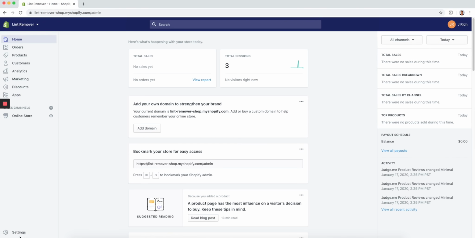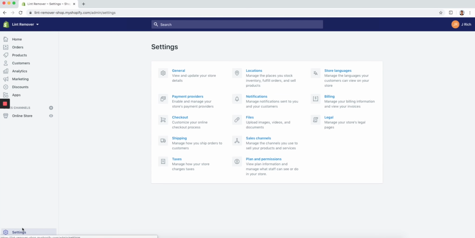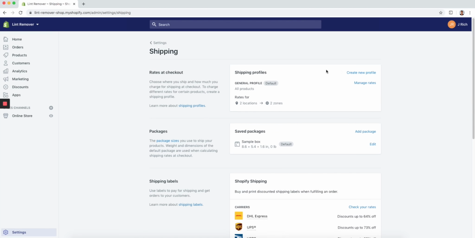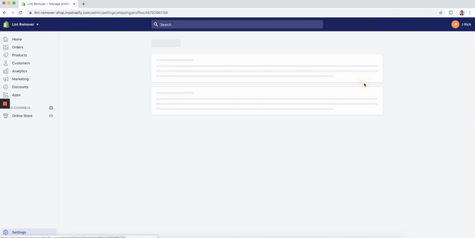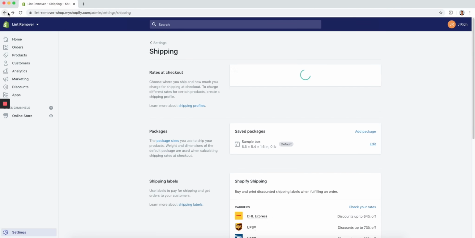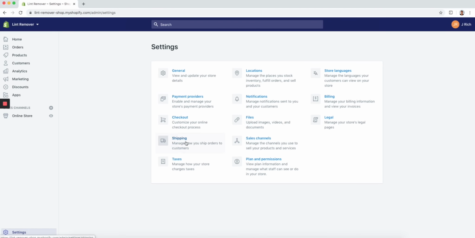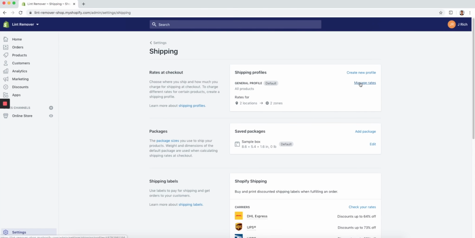The first things first, we need to edit the shipping settings and make sure that we have free shipping available to all customers. By default, Shopify does not choose free shipping for all customers, so you have to edit this manually. So what you're going to do, I'm sorry I didn't explain that part, you're just going to go to settings, and you're going to go to shipping, and then you're going to go to manage rates.